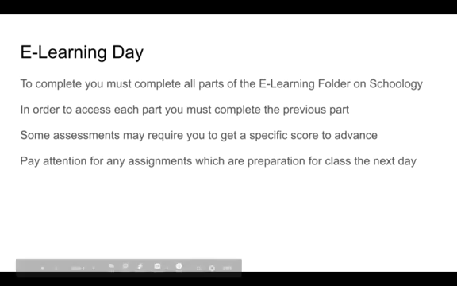Now, quick overview of what we will be doing in this presentation and what an e-learning day is. So when we have an e-learning day in physical science, you must complete all parts of the e-learning folder on Schoology. If you have found this video, that means you have found the e-learning folder. So make sure that you follow along with that folder.